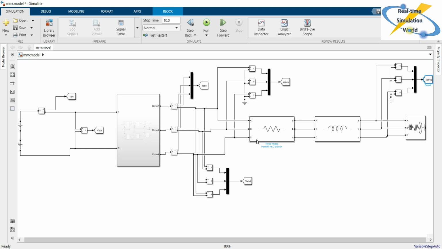Hello everyone. So this is the second part of my video lecture on detailed modeling of modular multi-level converter. So let's start. In the previous video we developed this detailed modeling of modular multi-level converter, and we tied it with a grid, and the grid is basically a three-phase source.